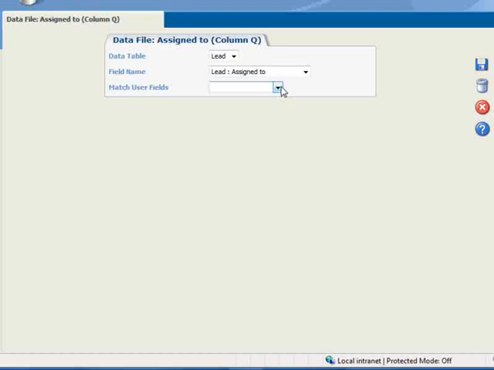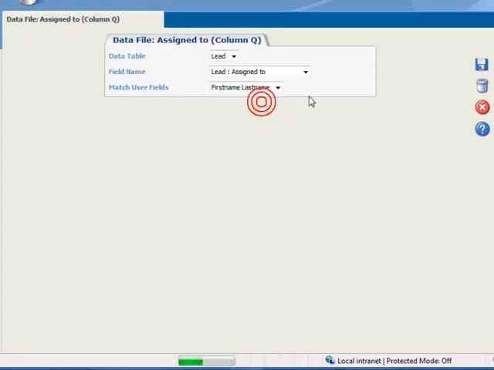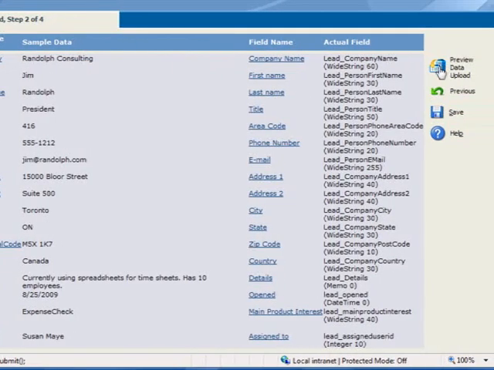We need to use this field to tell the system the format of the user data. Looking back at our upload file, you can see that our Assigned To field contains the user's first and last name, so we'll select first name, last name, and click Save. If you're not ready to complete the upload, you can click Save and return later to complete the import.